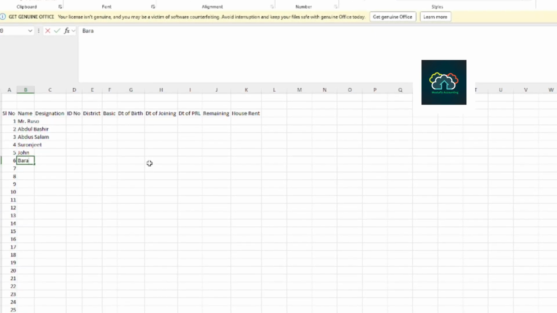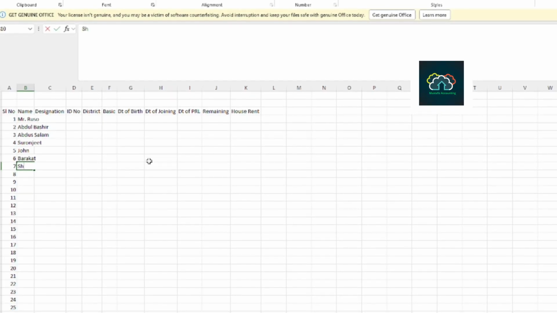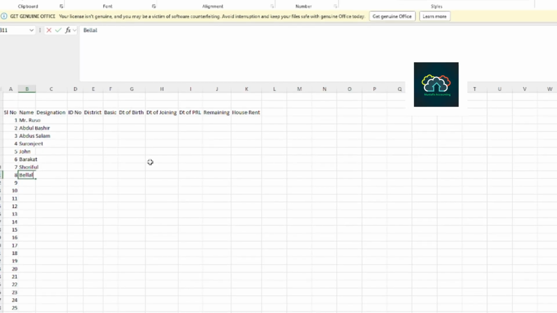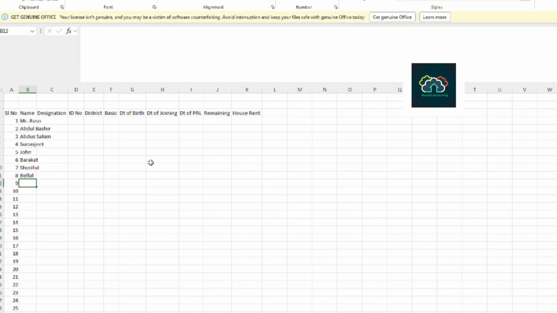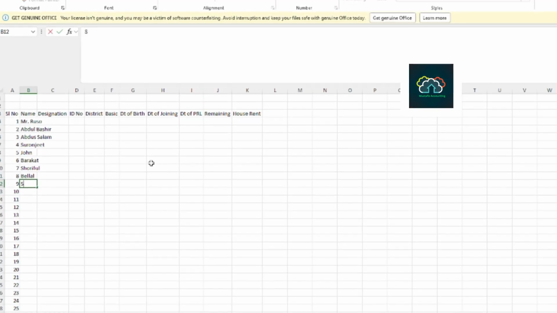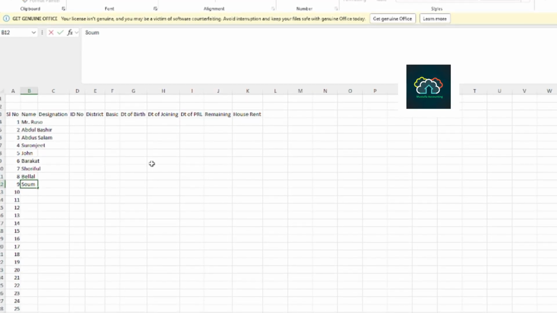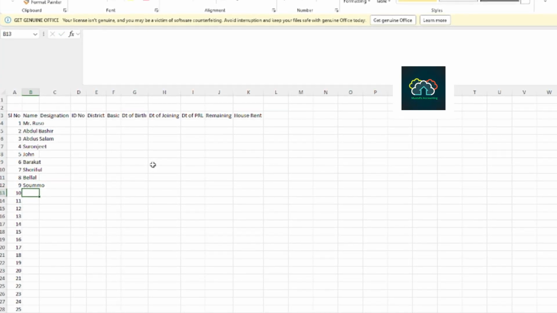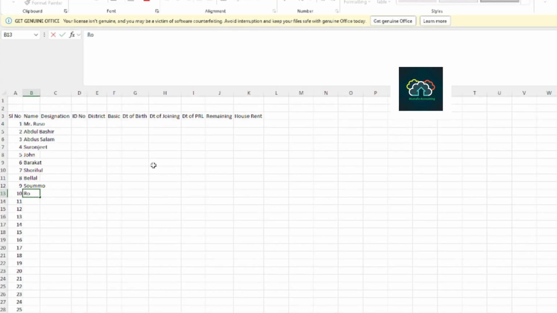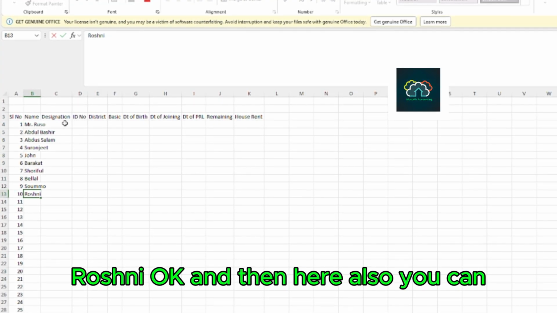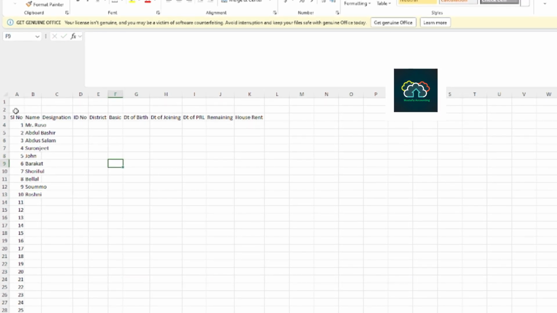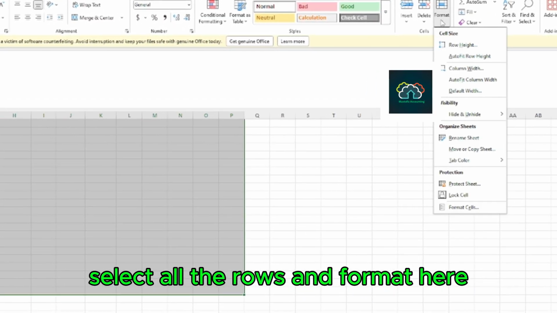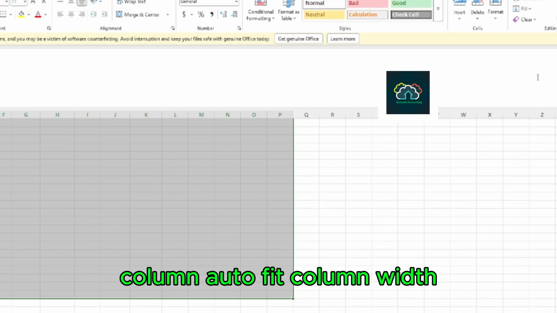Baraka, Shariful, Bilal, Shomo, and Roshni. Okay, and then here also you can select all the rows and format, column, auto fit column width.